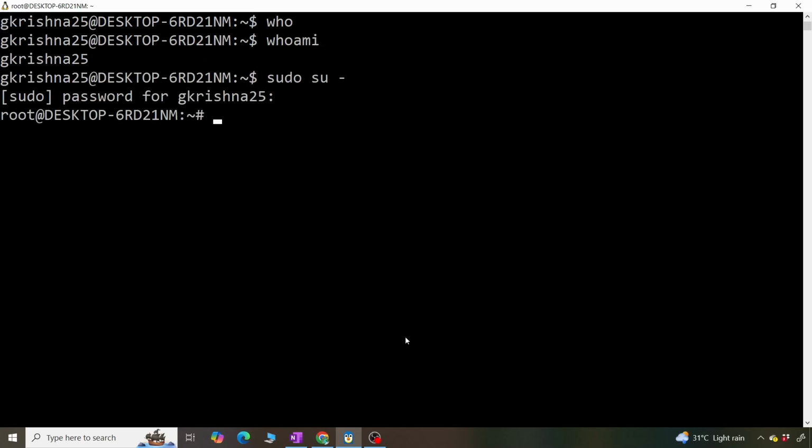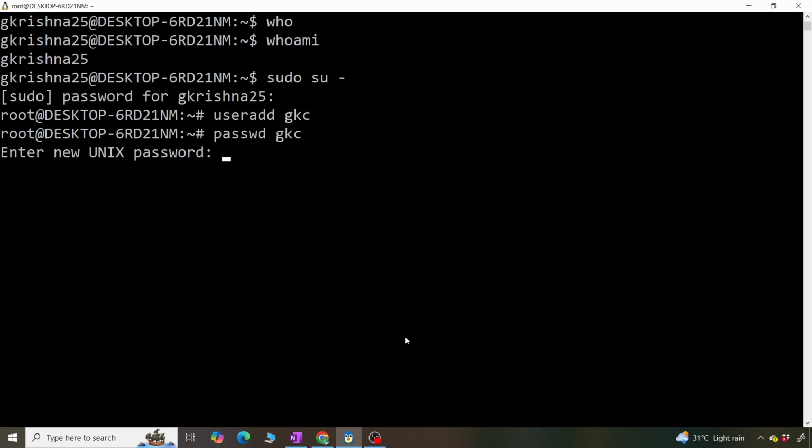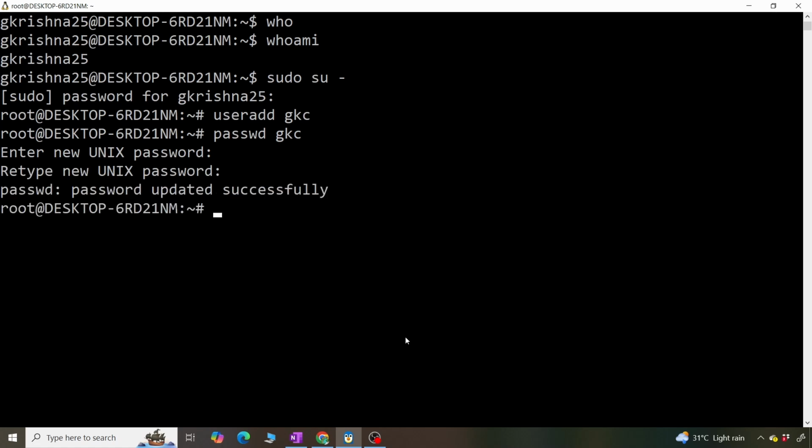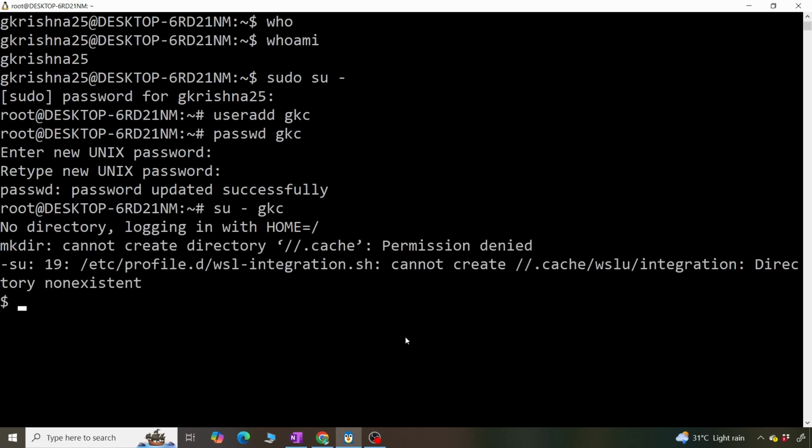And then if you want to add a user, useradd gkc will add a new user. Then if I want to add a password for the user, passwd gkc. The password has been updated successfully. And if I want to switch to a different user called gkc, I can do this. No directory has been created for that user, but anyway, the user is created. If I type whoami, I would actually be in the gkc user.